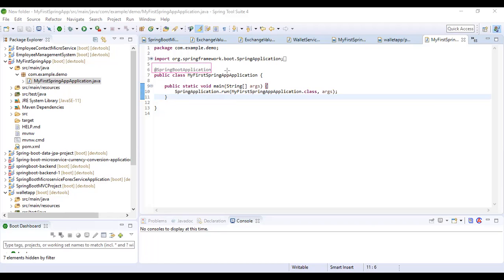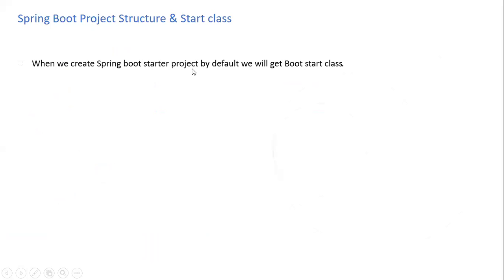But watch here, this is a boot start class. The boot start class is always annotated with the @SpringBootApplication annotation, and the boot start class contains the main method. Okay. So what is the @SpringBootApplication annotation? We will discuss it later on. So when we create a Spring Boot starter project, by default we will get the boot start class. Spring Boot application execution will begin from the start class only. Yes, no? Spring Boot application execution will start from the start class only.